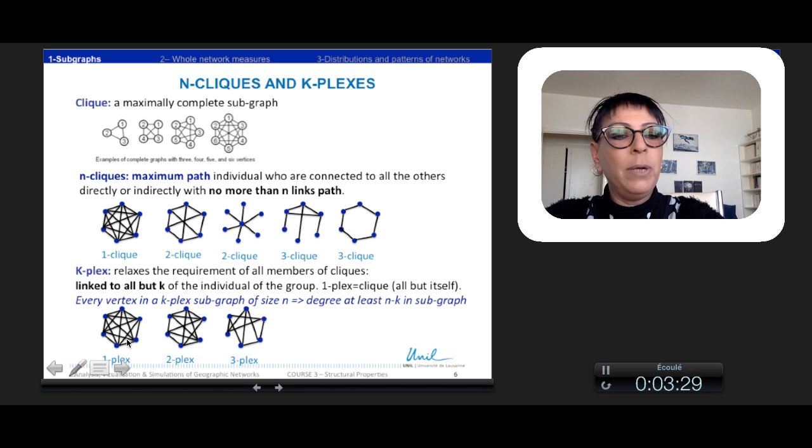So, for example, here the 1-plex will be the complete graph. The 2-plex will be 4 relations because here we have 6 vertices. So the complete graph has 5 relations, 2-plex 4 relations, 3-plex 3 relations, and so on. Of course, one can mix n-clique with minimum paths with k-plex, relaxing several links.